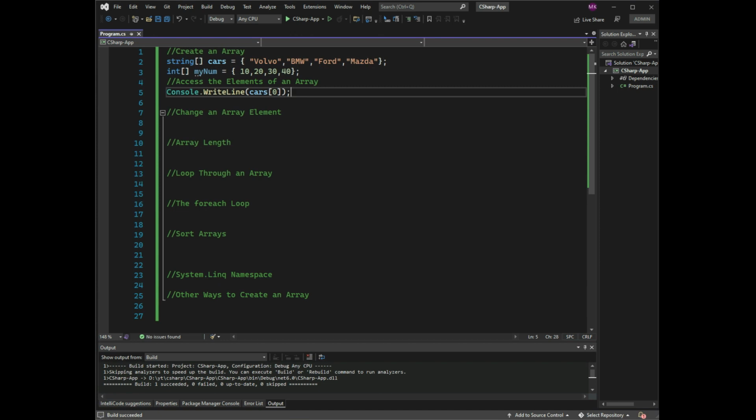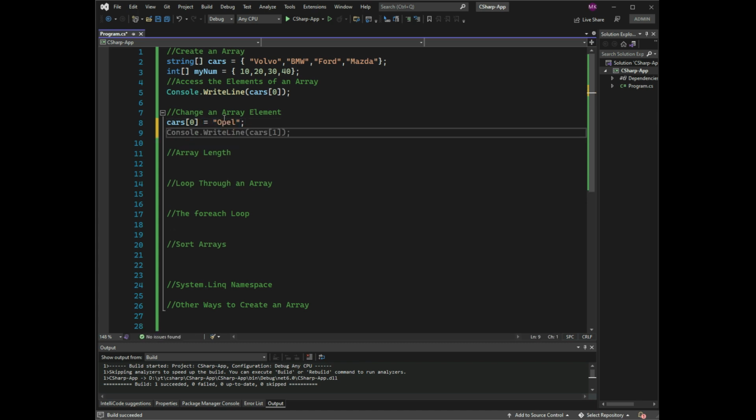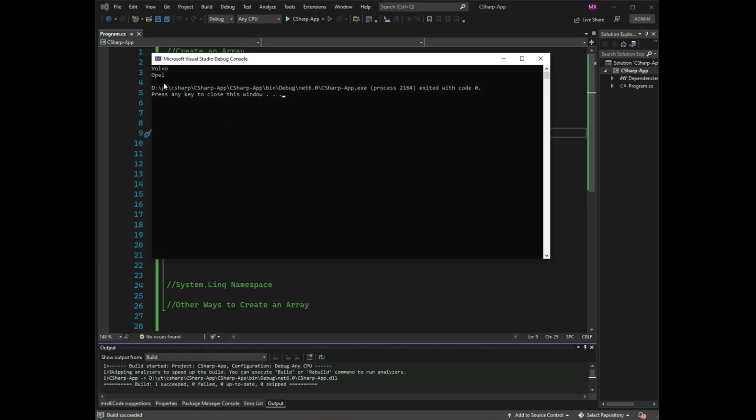Change an array element. To change the value of a specified element, refer to the index number. So cars[0] = "Opel"; then Console.WriteLine(cars[0]). Ctrl+F5, and Opel.